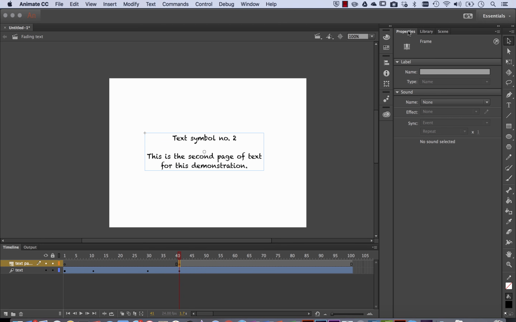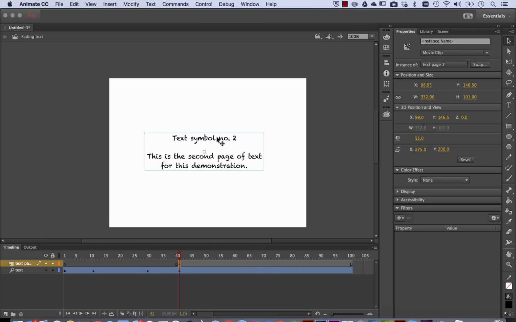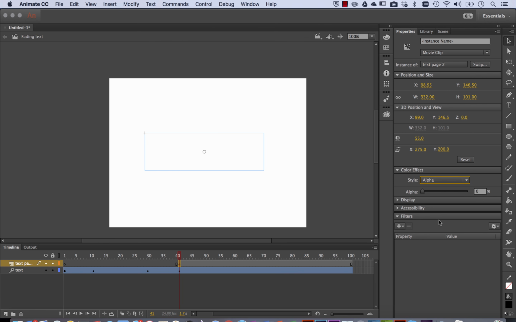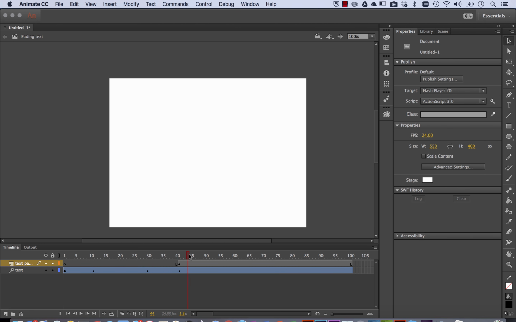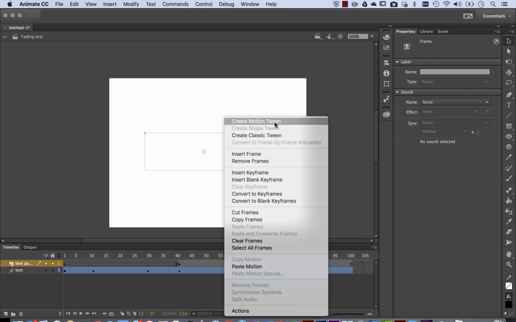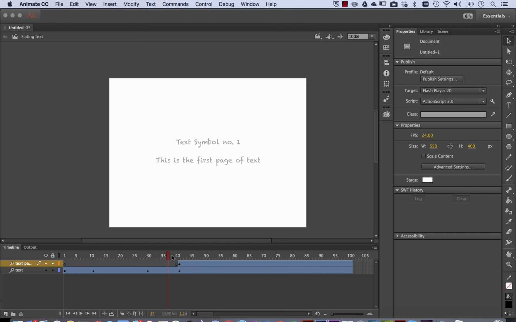How we do it is the exact same method. We click on the symbol. In the properties we find color effect and we choose alpha. When it's 0, it's invisible, and that begins our motion tween. Don't forget to right click and create a motion tween on the second page as well.